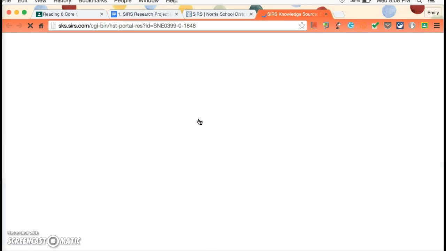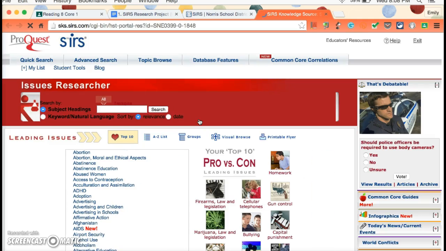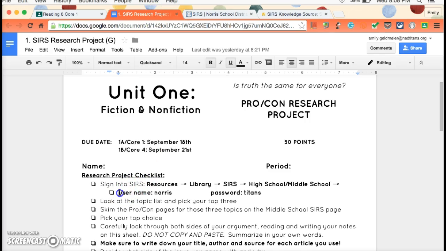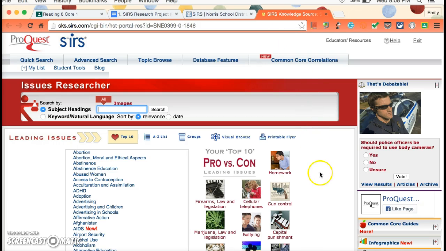Once you click into this, it should take a little bit to load. Mine logged in immediately because I've already logged in with the password of Norris Titans. Again, the username is Norris, no capitals. Password is Titans, no capitals. And you can see, once you're logged in, that this is going to help you with some of the leading issues.